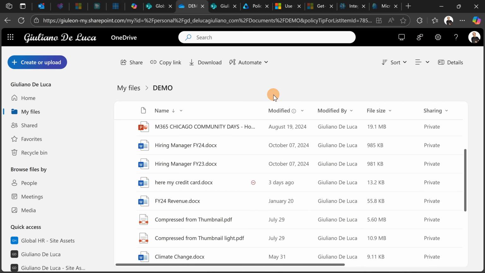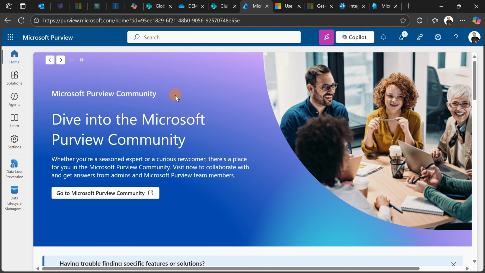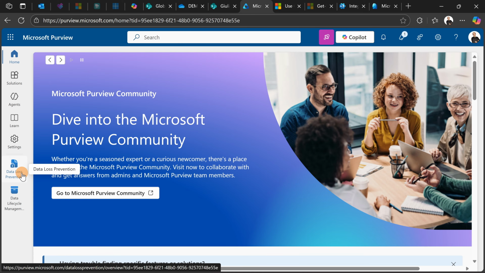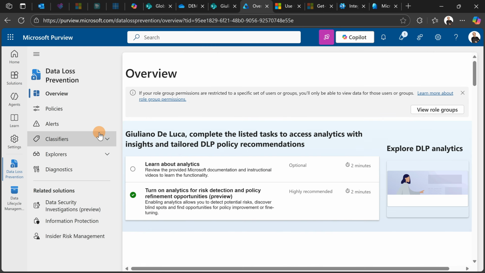So now let me show you how you can create such policies. Here I am in the Purview portal, purview.microsoft.com. This is the place where you can deal with DLP policies and you can manage sensitive data. In my case, to create new policies, I'm going to click on this icon, Data Loss Prevention Policy.